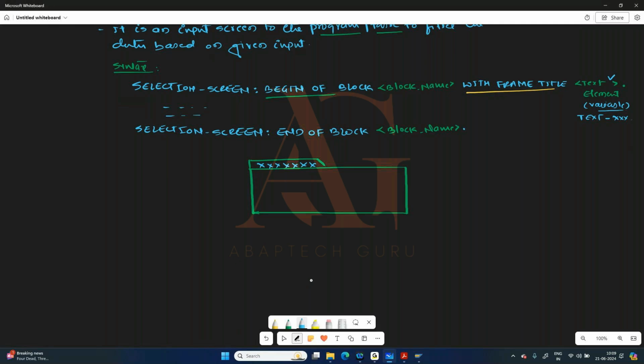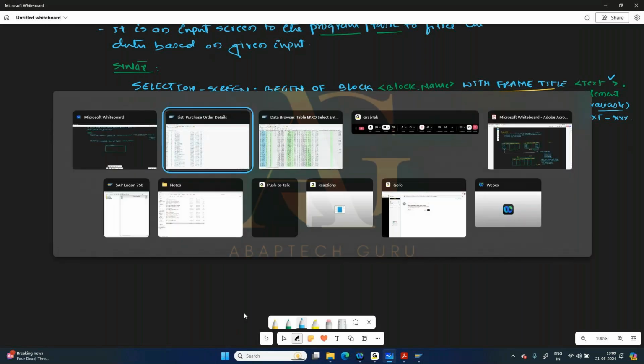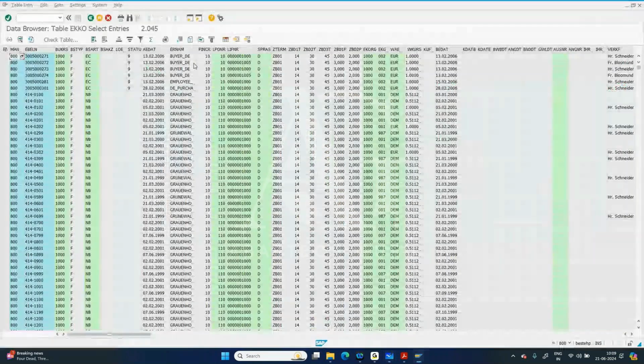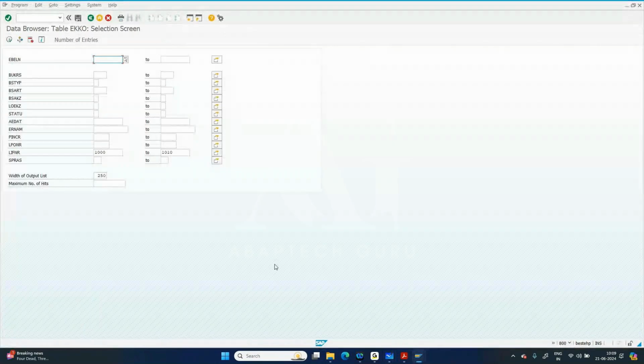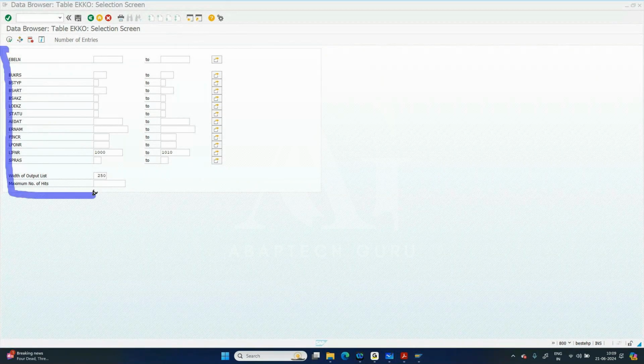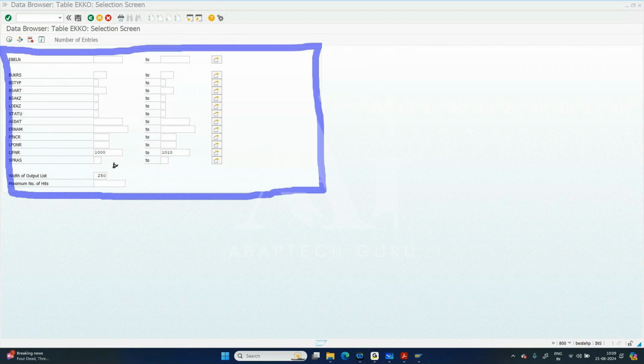Okay. Similarly, selection screen end of block. Between the user and the output list, it will introduce one screen, a block, and that block contains a set of input fields. Now, if you look at this selection screen of the table, can you see this outer frame? That outer frame is a part of the block only.